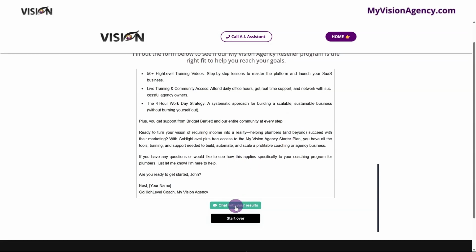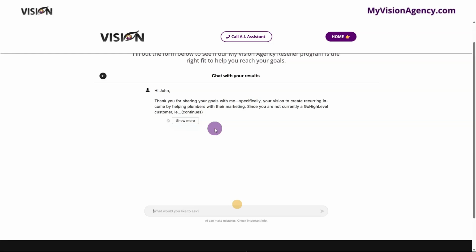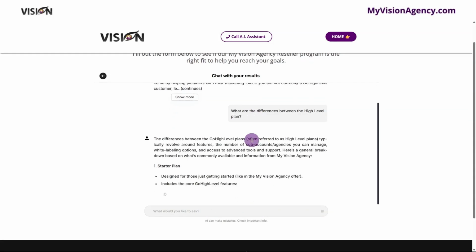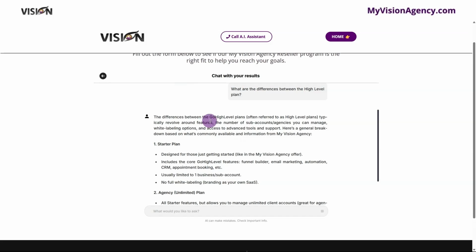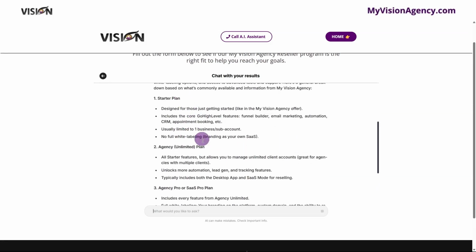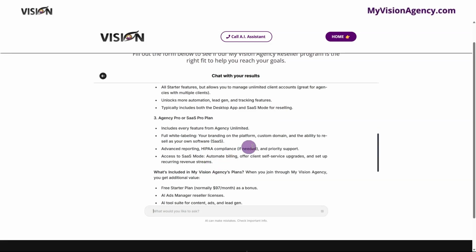Now, there's also this chat with your results. Of course, I want to edit the prompt because it just says your name here. But when the result has been generated, let's say that they have an additional question. They can actually click here and start responding with the bot as if it was a real person. So let's say here, what are the differences between the HighLevel plans? And now you can see it's actually pulling in that data to show the differences of each plan. And it's breaking it down, the starter plan, the agency plan, and the agency pro plan.